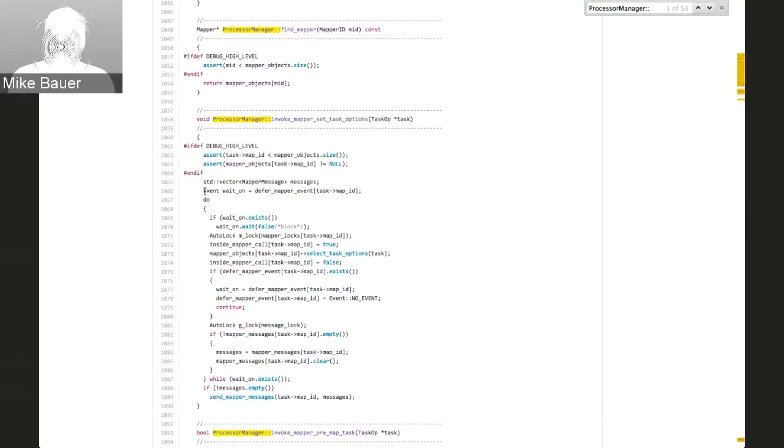But this first time through this loop, what we'll see is that if we had a previous defer event, we're going to be asked to wait on it. If that's the case, most likely this wait on event is going to be a no event. As Sean mentioned last time, we have no events, which correspond to events that have already triggered from the beginning of time. So most likely this wait on event is a no event. So we're going to skip this if wait on exists. We know that we have a no event, so we're not going to wait on anything to start.